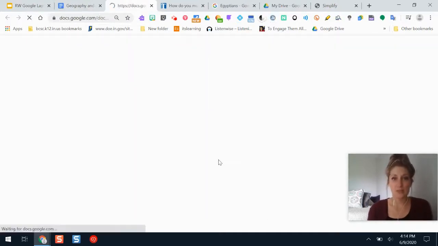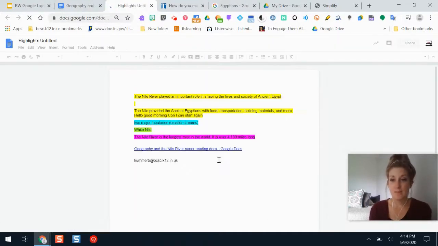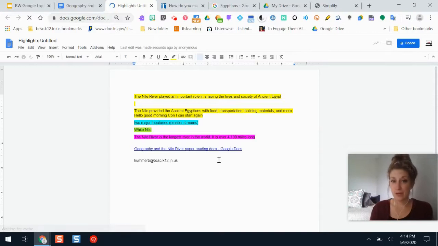And what it's going to do is create a new document. It saves it automatically in my Google Drive, and it has all of my highlights within that document. And it has them all color coordinated. And it tells me my name is here, and it actually links back to that original document or that place where I got those highlights. So it allows you to have your notes and then back to the original version. So it's pretty amazing what it can do.